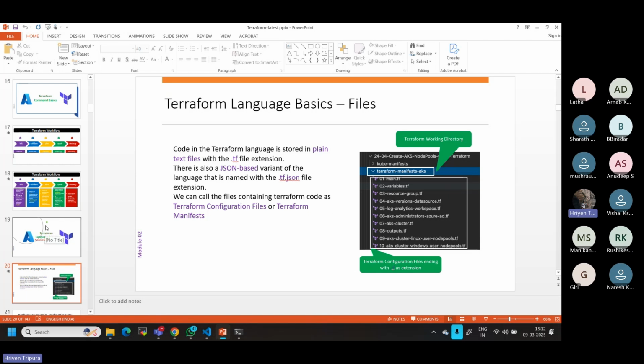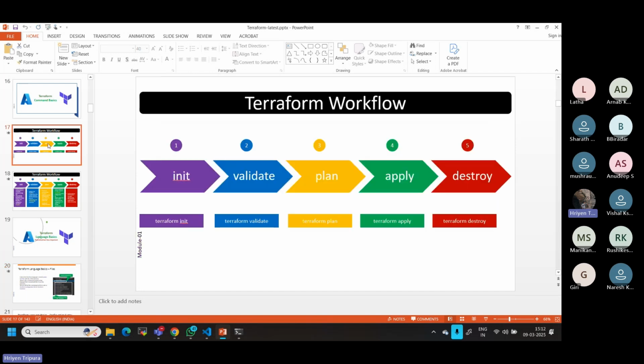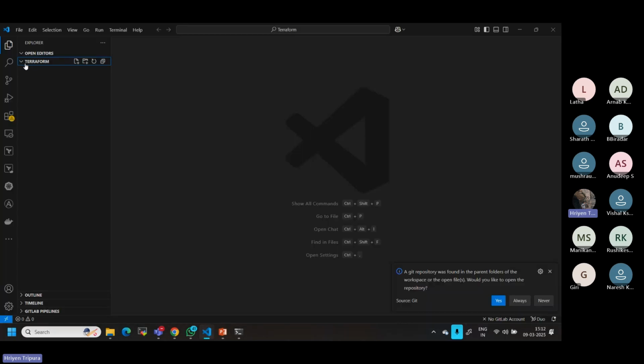Now let me go to the workflow. Why are we talking about this? Let us see. As I told you, we need to create the file. I'm going to create the file under the Terraform folder. What is the folder name in my case? Terraform. Under Terraform, I'll create a file directly here under the Terraform folder. I can name it main.tf.